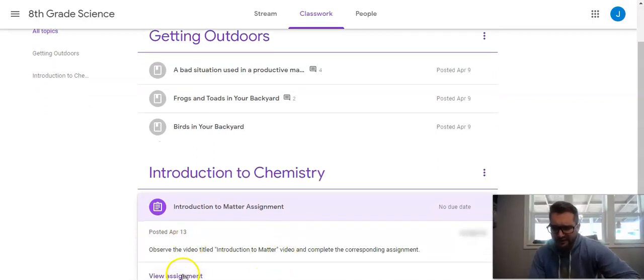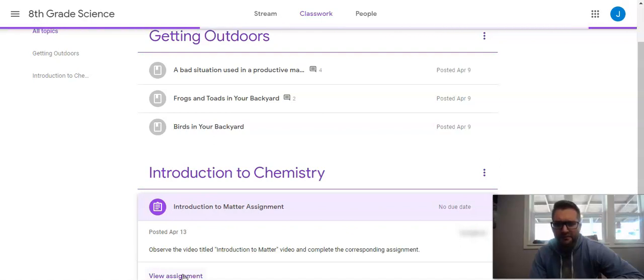and they can click on View Assignment, and it will pull up all of the documents that I've put on there. Maybe my computer is moving exceptionally slow right now.